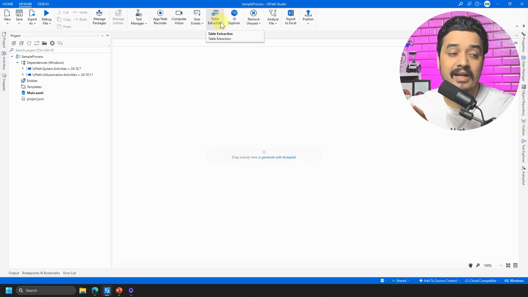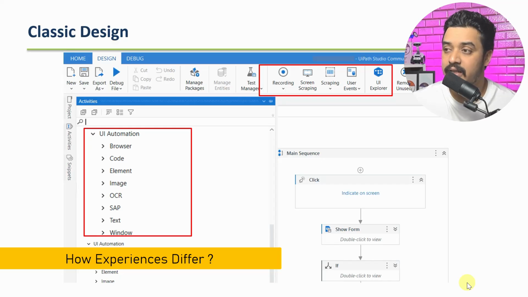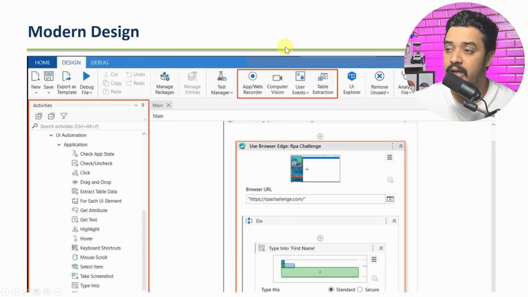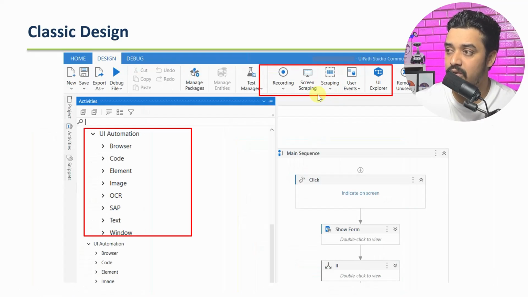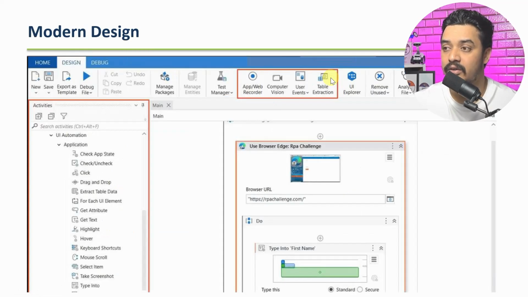To understand that, I will take you to the slide to give you a quick background on how it was before and how it is now. This is the classic design experience, where previously we used to have recording, scraping, screen scraping, UI Explorer and all those things. However, in the modern design, you only have the app/web recorder and the table extraction. Table extraction maps to structured data. But what about the screen scraping? That is still missing in the modern design.